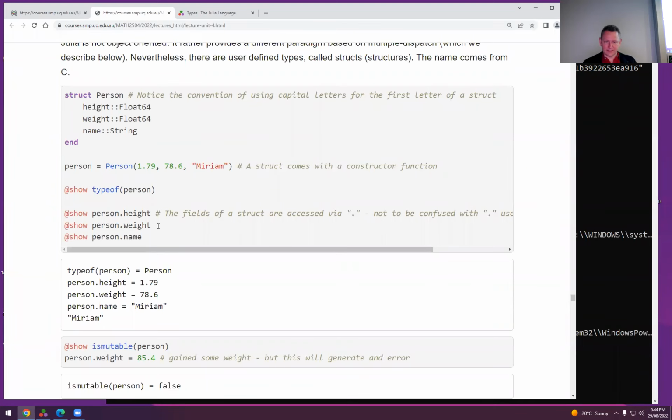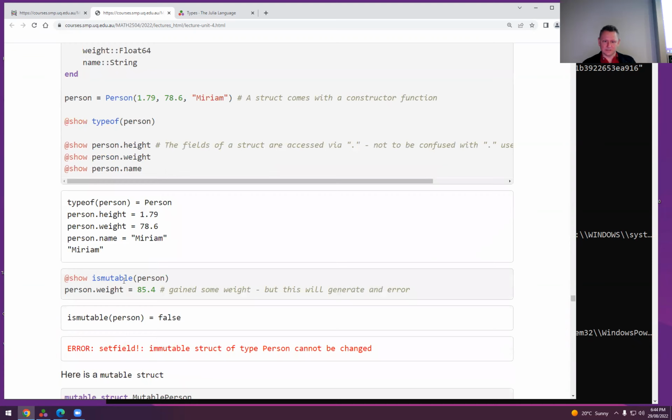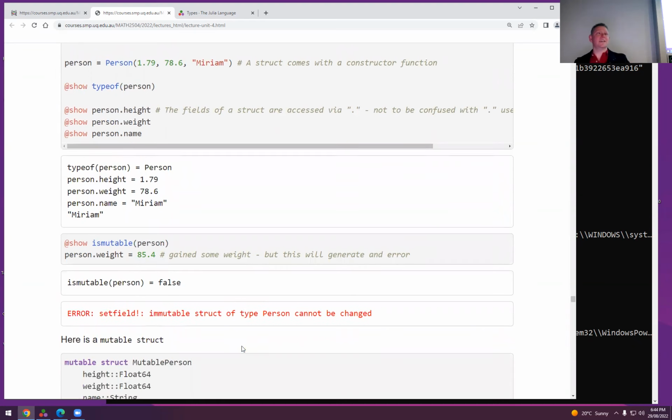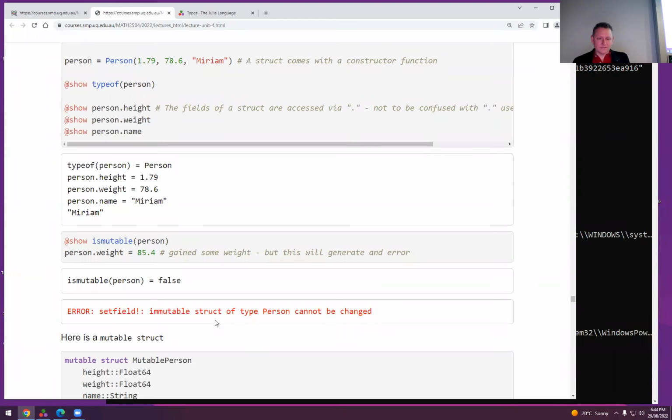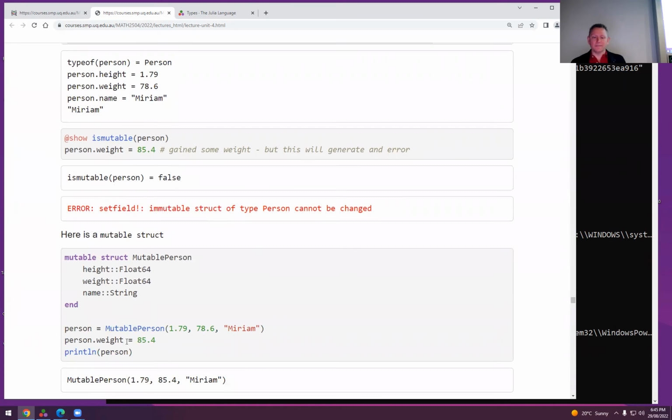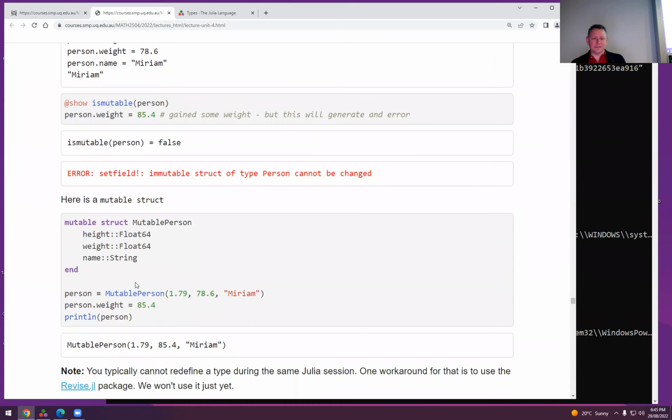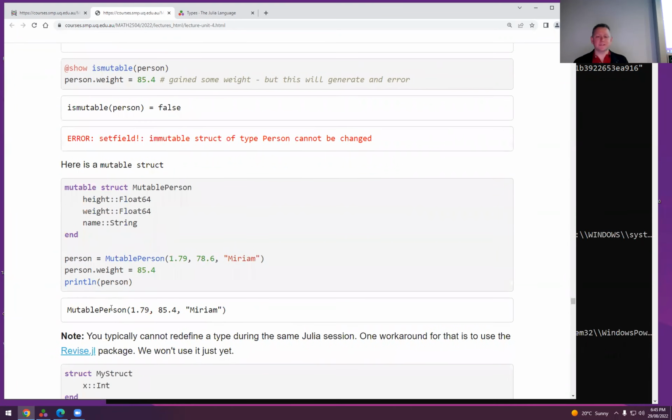We can see we didn't use mutable struct, so it's not mutable. If we try to update the field, we get an error. If we wanted to let people gain weight, for example, we would have to make that mutable. That would fundamentally change the assumptions you can make about the data, whether it's changing behind the scenes or not, and affect the way your program runs. So we could have created a mutable person, and then it would have been perfectly legitimate to update Miriam's weight like that. That would be fine.